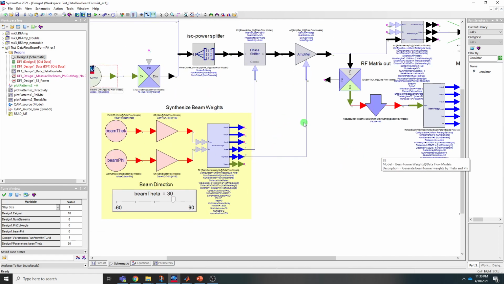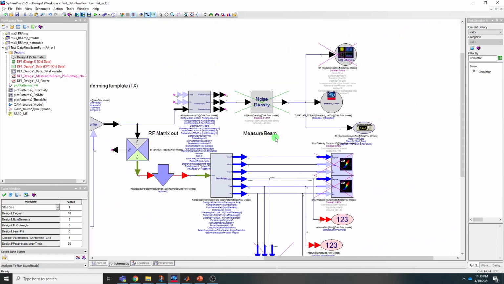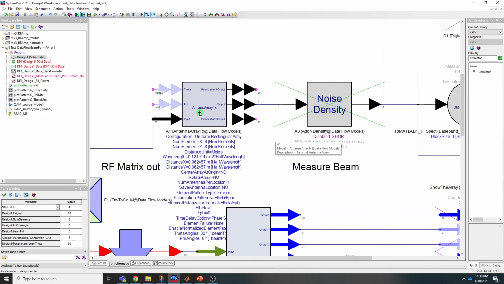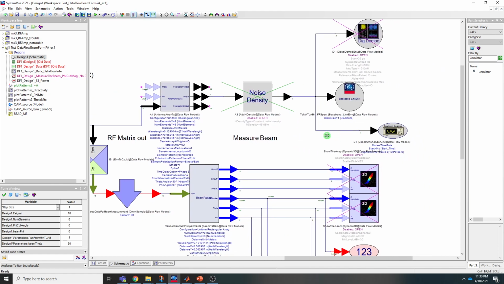part in data flow. And you're going to basically use a part called antenna array TX to generate the far field beam. You could control the channel with noise density if you want, and then you're going to measure that beam. That's going to go to Matlab, and Matlab's going to have that far field spectrum.